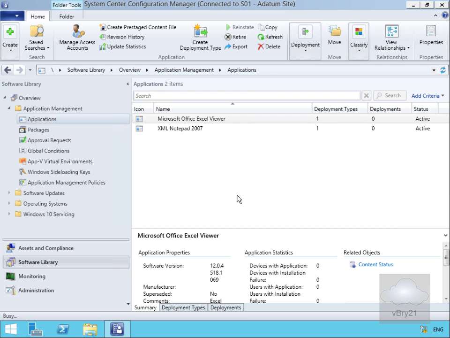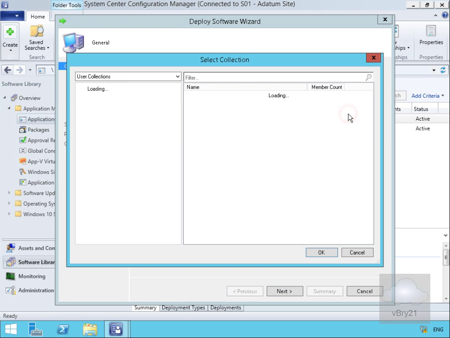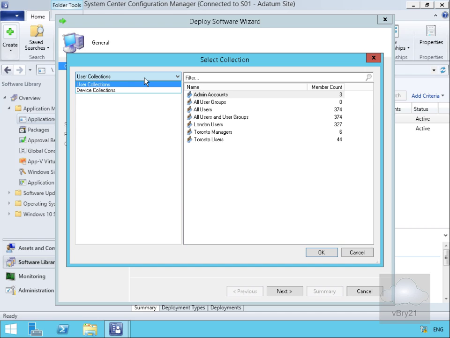This will bring us into a little wizard. Within our wizard, on the general page, we have our software and the name of the application itself. Now we need to decide who or what we're going to deploy this to. If I click on the browse button in the collection, I can either deploy this application out to users, or we can also deploy to devices.